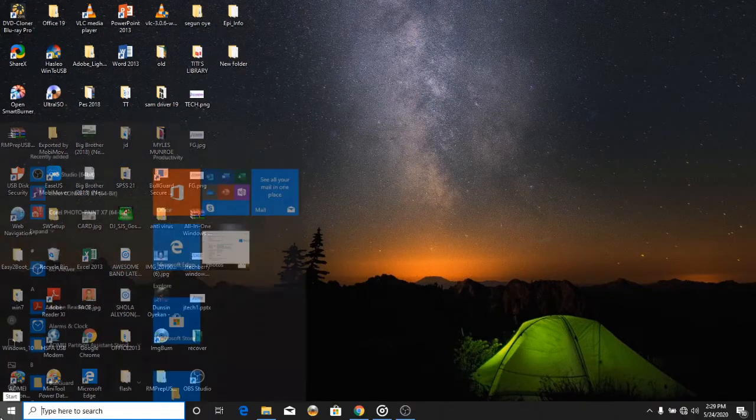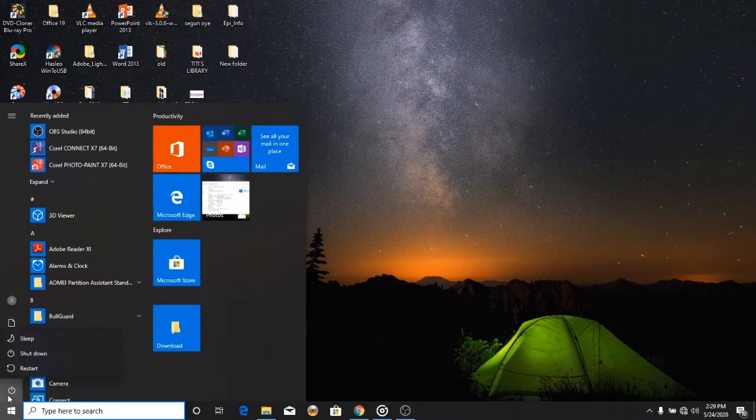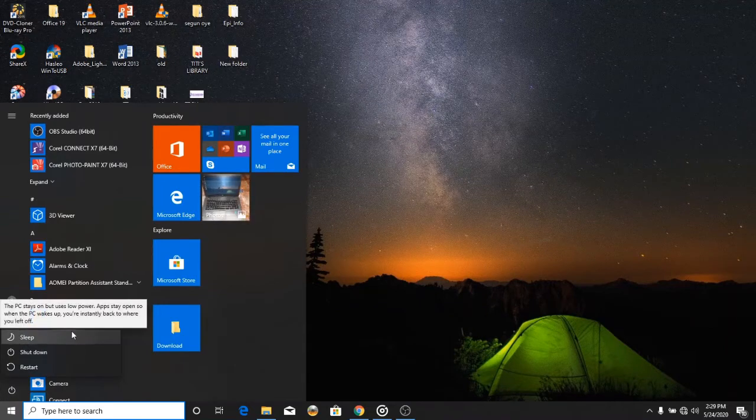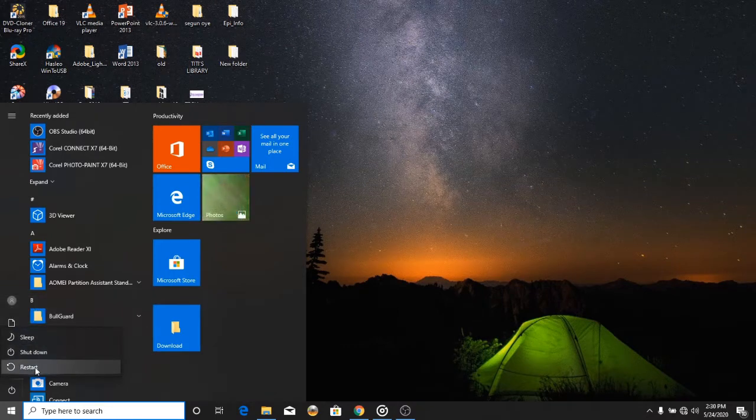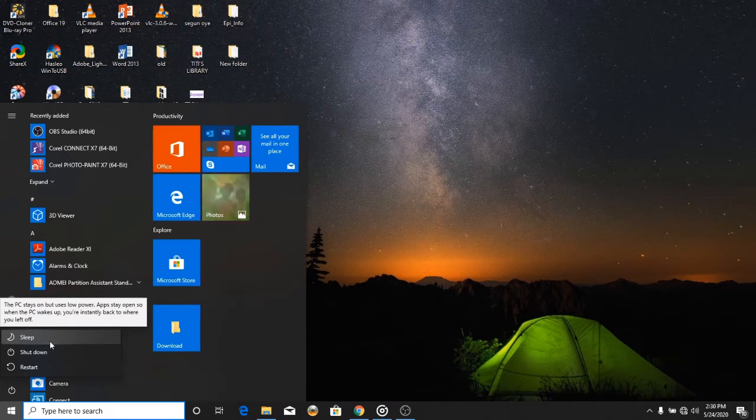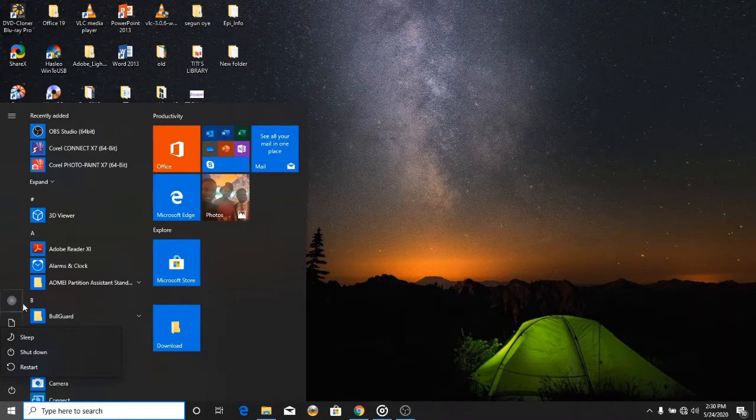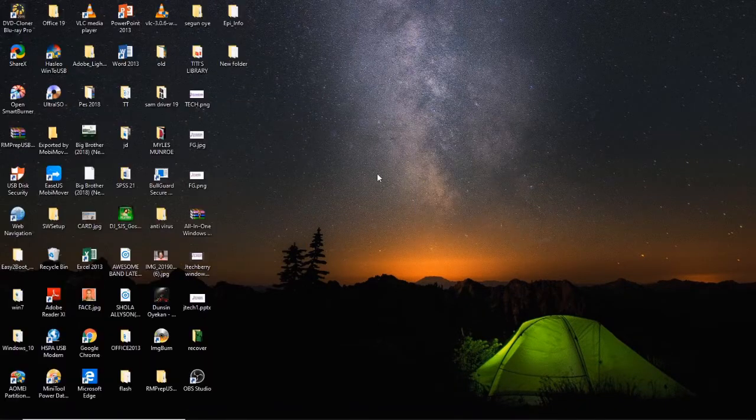I'll be discussing how to add the hibernate option to your PC. Mostly, Windows 8 and Windows 7 have just these three options, which are sleep, shutdown, and restart. And mostly everyone selects sleep, which reduces the longevity of your battery. So how are we going to add hibernate to your PC?